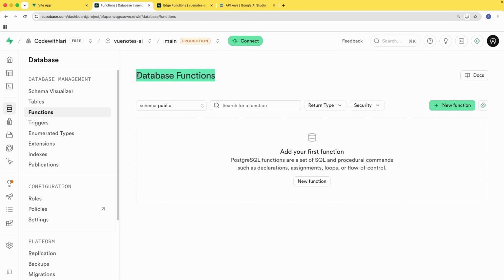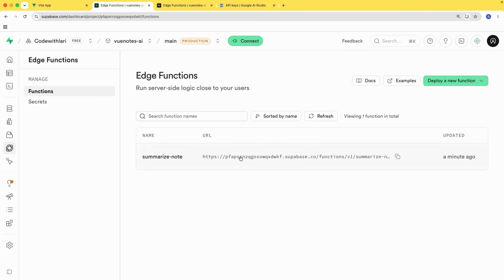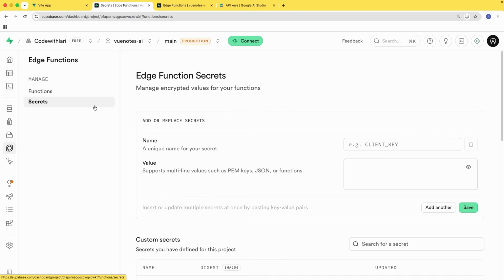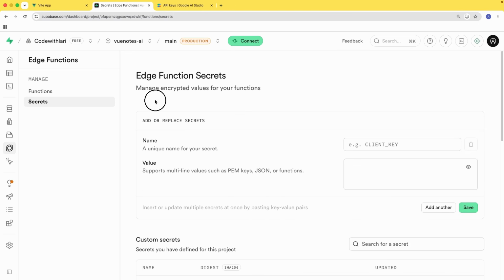This is a RPC remote procedure call functions. So I was looking at the wrong place. You had to be inside edge functions, and then you see the functions, and you also see the secret that we set sometime over here, which is this Gemini API key secret that we set. All right, so I was looking at the wrong place. I had to be here in edge functions. Now we have this done.